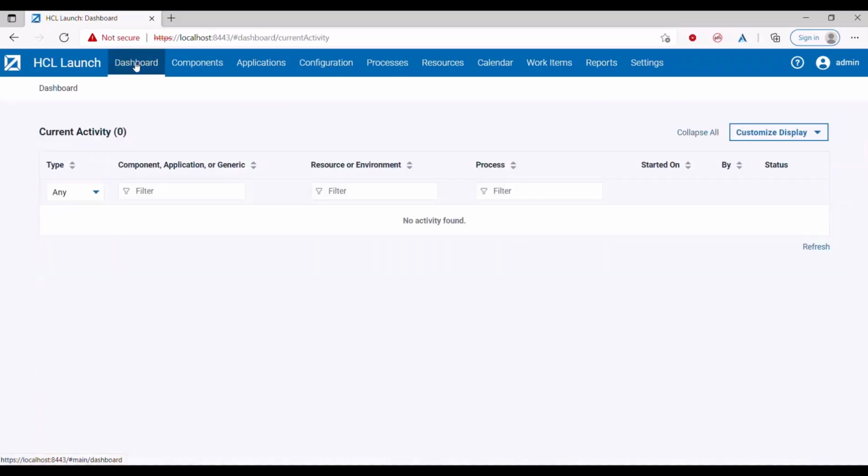And then there is a dashboard. When a set of activities in your enterprise are running, you will see a dashboard and see what all the applications and components are running, what environments are being used, and what is the process, when they were started, by whom, and the status.